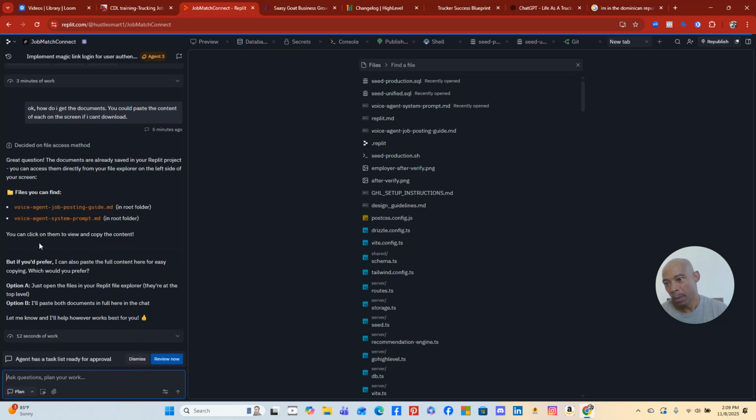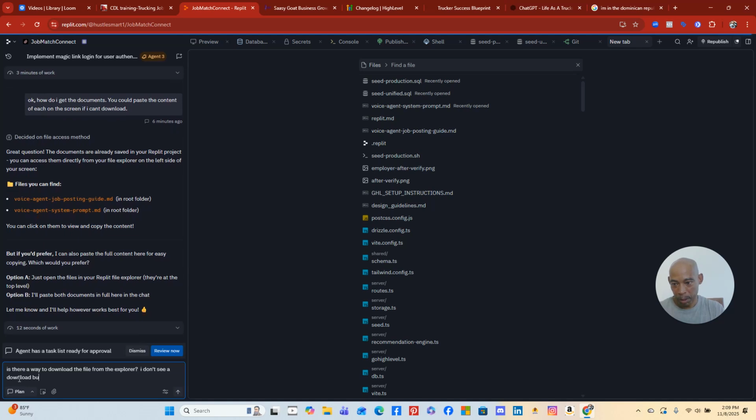Also paste the full content here for easy copying. Which would you prefer? Option A, just open the file in your Replit file explorer at the top level. Is there a way to download the file from the explorer? I don't see a download button from there. Or do I need to copy and paste it from there as well?